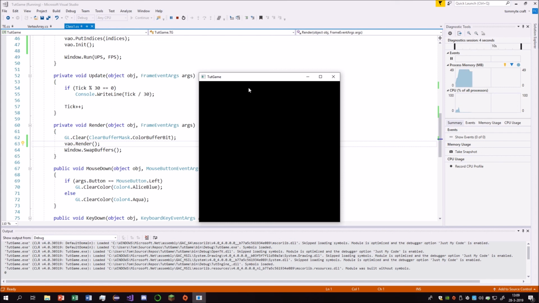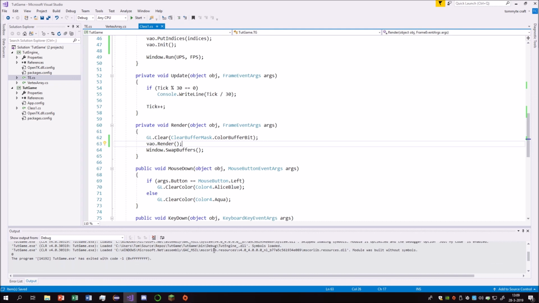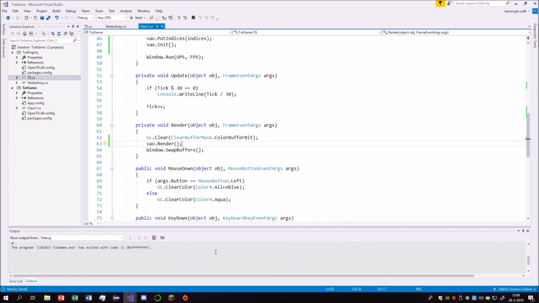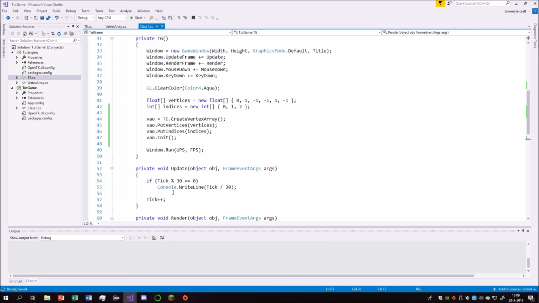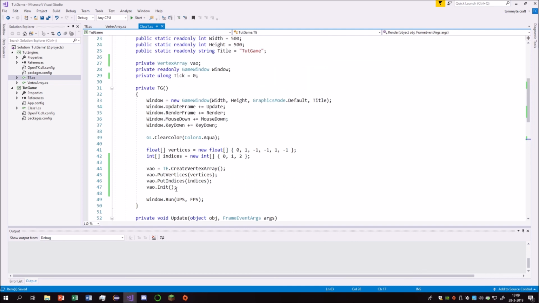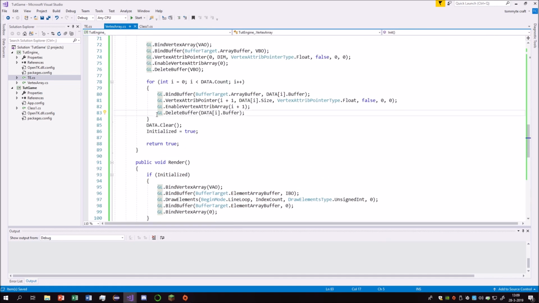Nope. No, it's definitely crashed. Oh well, that's not good. Let me see. What part crashed? It's actually kind of funny. Because why would it crash? Maybe I shouldn't delete buffers anyway.